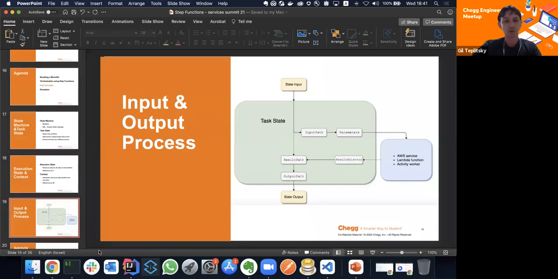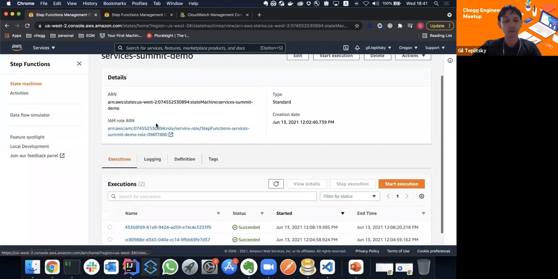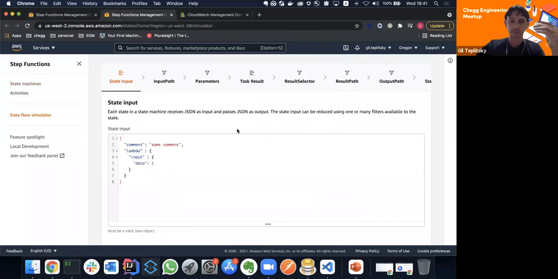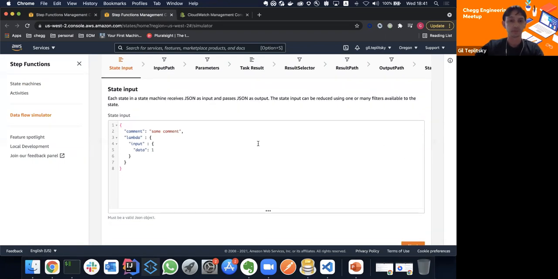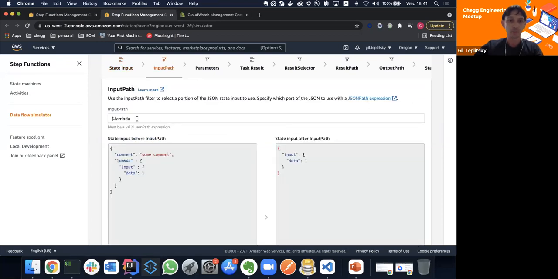So I'd just like to show you a quick example of how this works. Here in Step Functions, there is a nice data flow simulator that can help you create and debug the workflow of a step. So for example, we can set here the state input. Just give it some data and it goes to the input path. The input path is defined like this. If I don't put anything here, it will just pass on the entire state. I can filter it and it takes part of it.